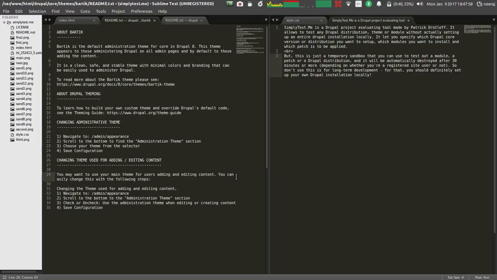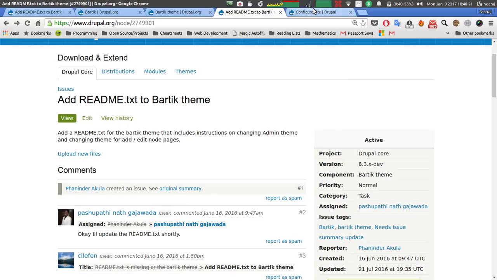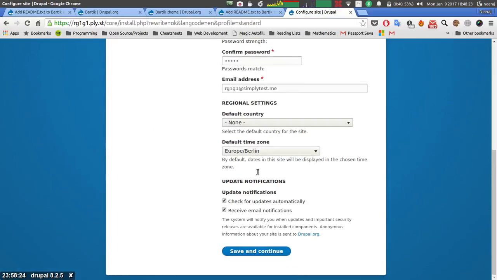There is a typo. Okay, sorry. You can easily change this with the following steps. Changing the theme used for adding and editing content: navigate to admin/appearance, scroll to the bottom to the administrative theme section, check or uncheck the option to use the administrative theme when editing or creating content, and save configuration. So let's see how it works.